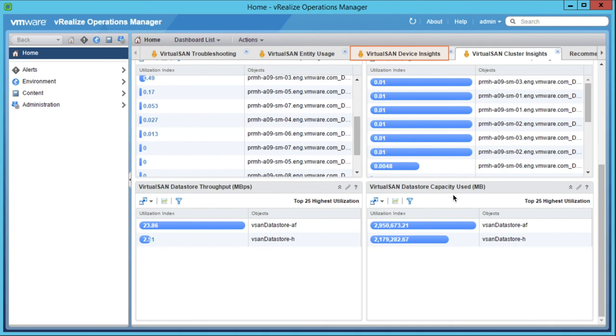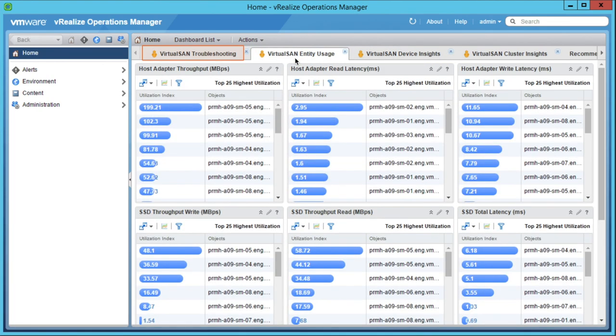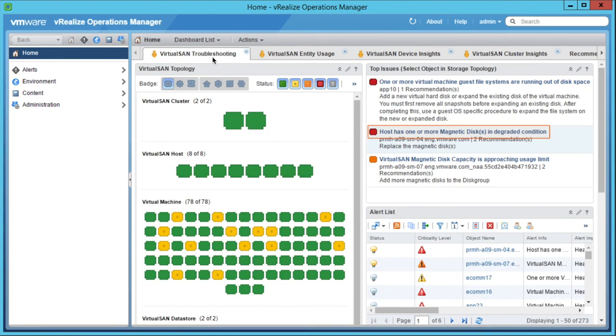So all of this information can be customized, entirely built around what it is that you're looking for. Again, these are all little dashboards that we've configured earlier. Magnetic disk capacity used, disk errors, wear out indicators and SSD errors. We can look through all of this to make sure that the entire environment is performing as it should. We've also got things like entity usage. This is one that we created to look at networks and latency. We've got troubleshooting. So this is more of a graphical one. It gives you an idea around exactly where your errors are.